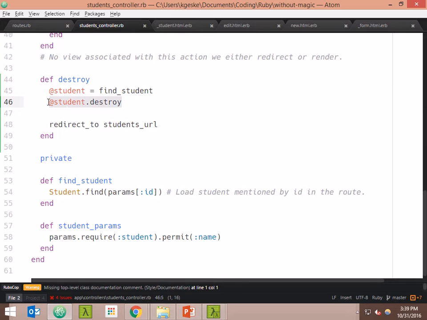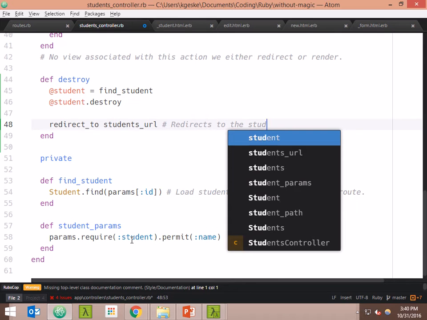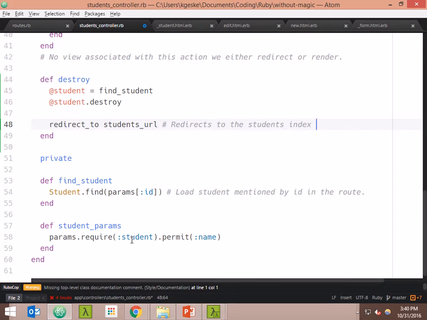So we'll only get to line 46 if we have found a student object, called destroy on it, that will run the SQL deletion, and then we redirect to the students URL, which is that /students. So /students redirects to the students index page.